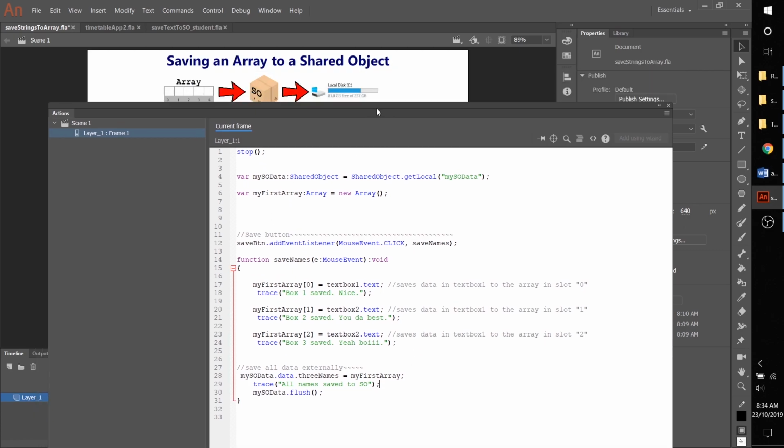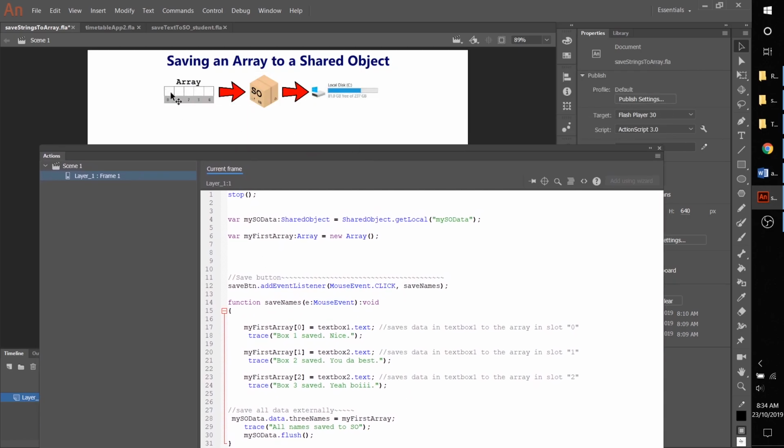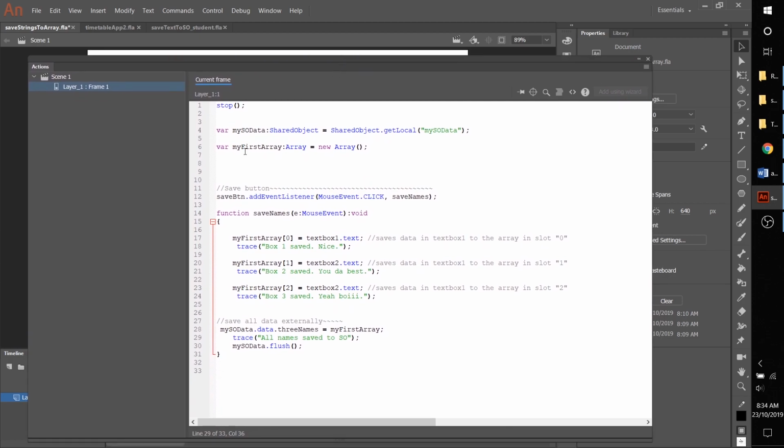Now an array is pretty much like a virtual table. You give it a name, and then you can allocate numbered slots to each little piece of data. And that's what we're going to do here. So we've called it my first array. I've also changed the name of the shared object just to show that it can be done. And you can see it down here.